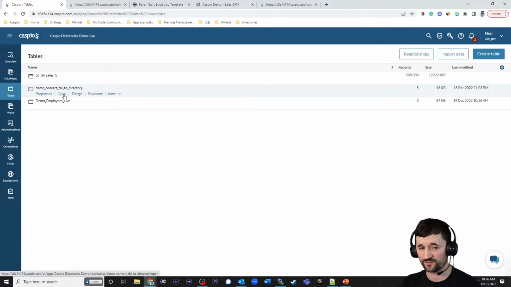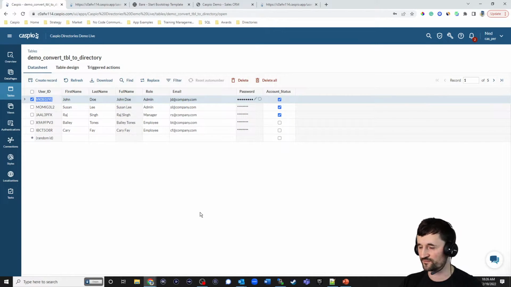Inside that table, you're going to have your application users with their credentials, and you have that account status checkbox to make users active or inactive. When you convert the table into a directory, you're not going to be able to bring this column into your directory. It'll be completely stripped. But you're going to get the option to either make all of your end users or application users active or inactive, one or the other.